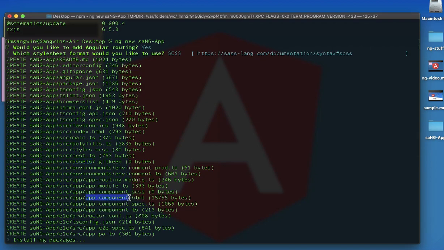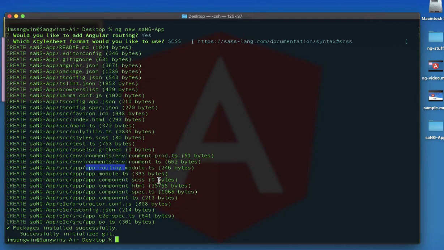There's app.component, which will be there by default. This component will be bootstrapped on initial project rendering, and there's one routing file which is managed for URL routings that we will talk about in upcoming lectures.